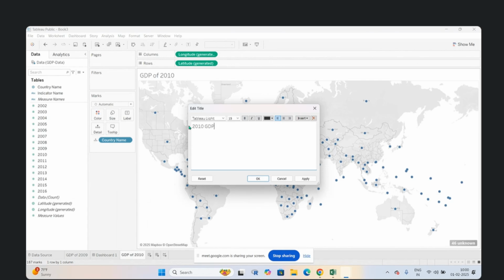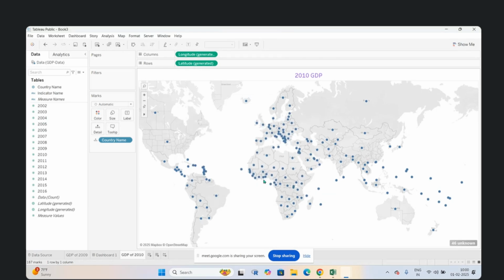And I want to show this in some other color. Maybe I want some dark color like this. I want it to be bold, and I want it to be in the center. So I'm just applying. Now you can see my title has become 2010, and this sheet name will not change. I hope you are following.